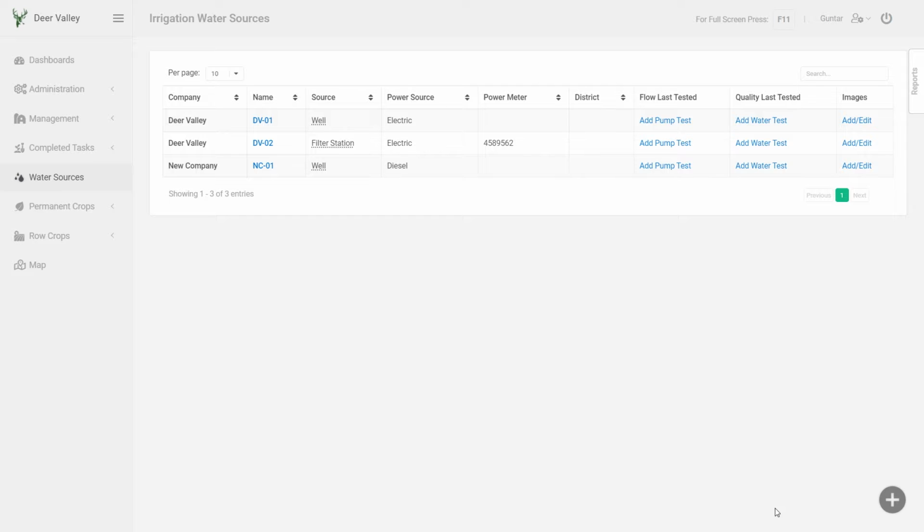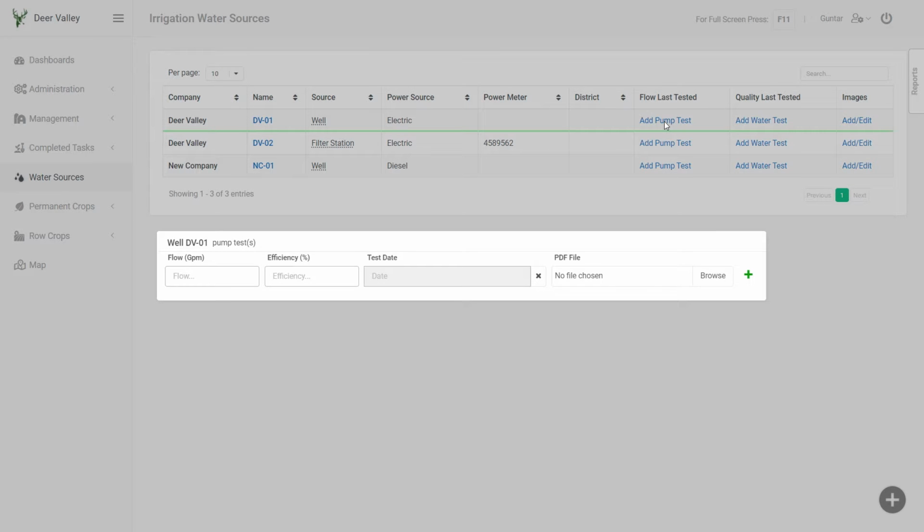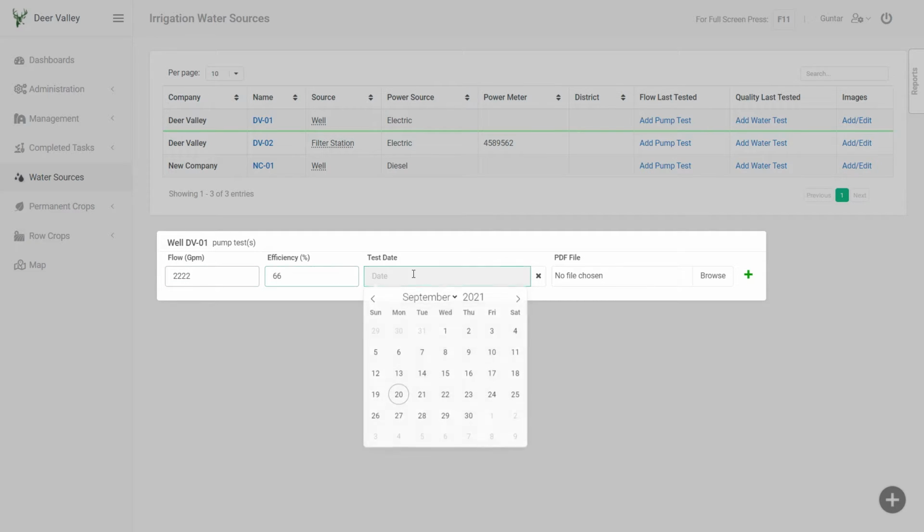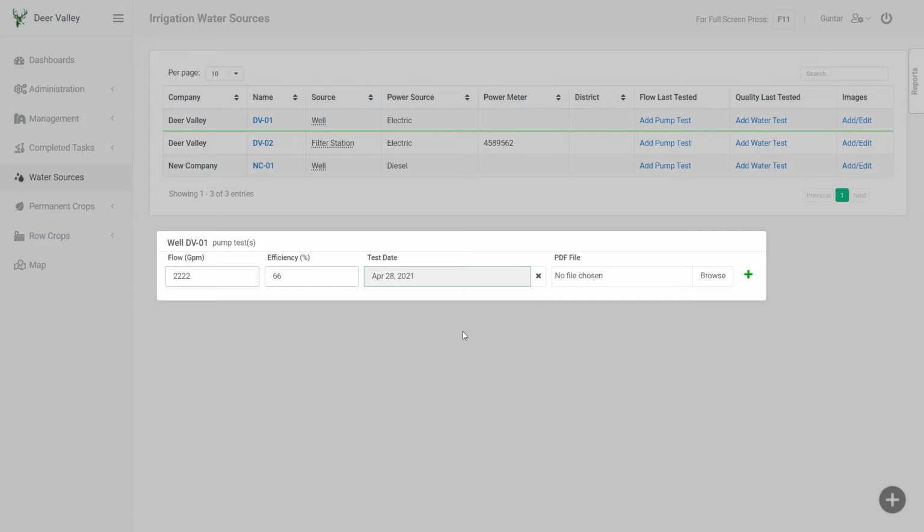A few more things I want to point out here. So for each water source, we can also attach a pump test. To add a pump test, just click on this Add Pump Test link. And in the form that opened up, I will need to enter what was the flow when it was tested. So in this case, it was 2,222. Efficiency was 66. It was tested early in a year, well, May 28.